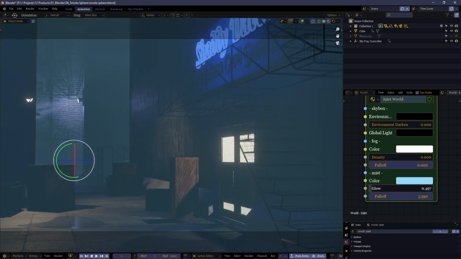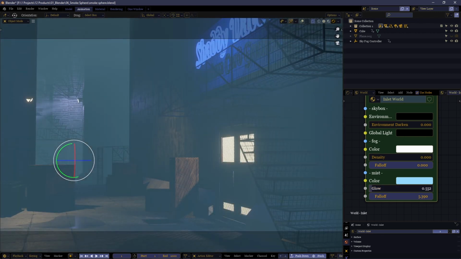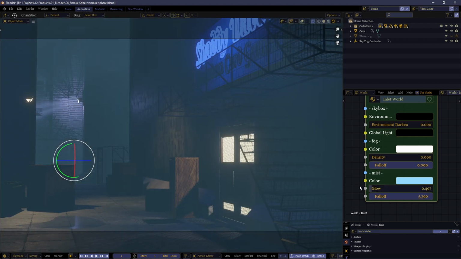Mist, on the other hand, emits its own light, as you can see here. So in a way, although similar, they have opposite results. Fog, the further away it is from the camera, the darker it gets. Mist, the further away it is, the brighter it gets.